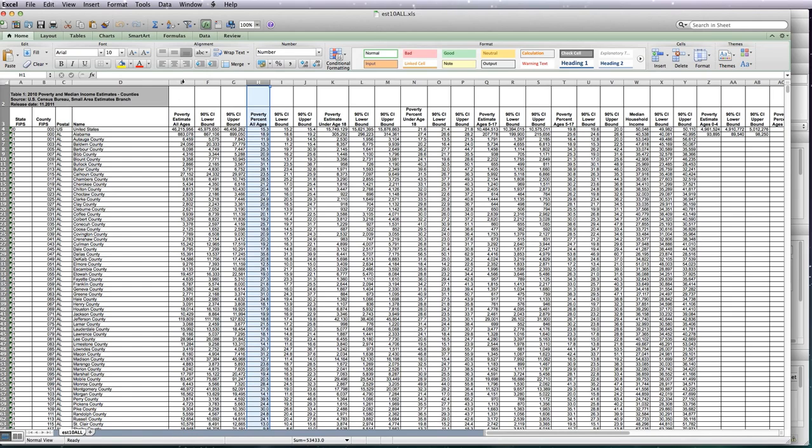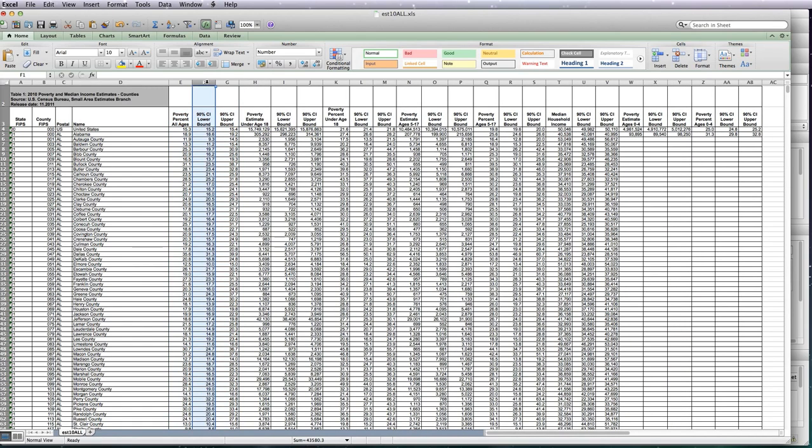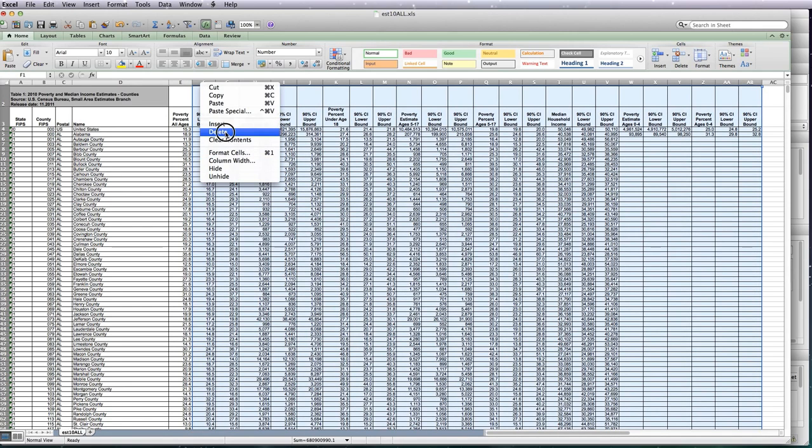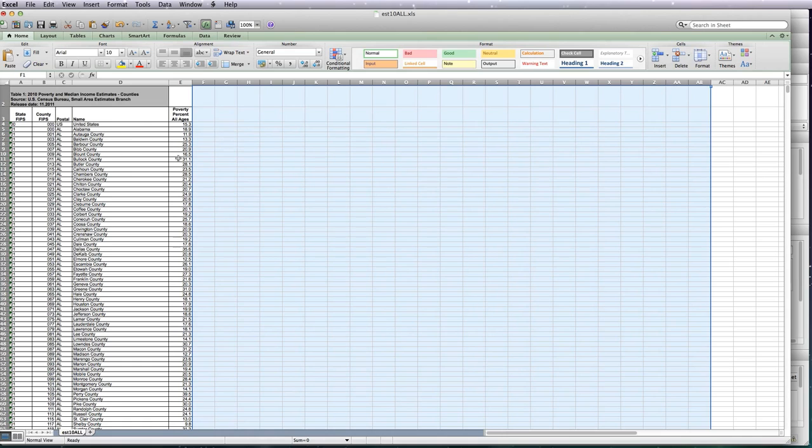So I'm just going to remove the columns I don't need. I'm just going to select the columns and then delete. So all I'm going to be left with are the 5 columns I need. So select all of those, just control click and then delete. So now we've got our 5 columns.